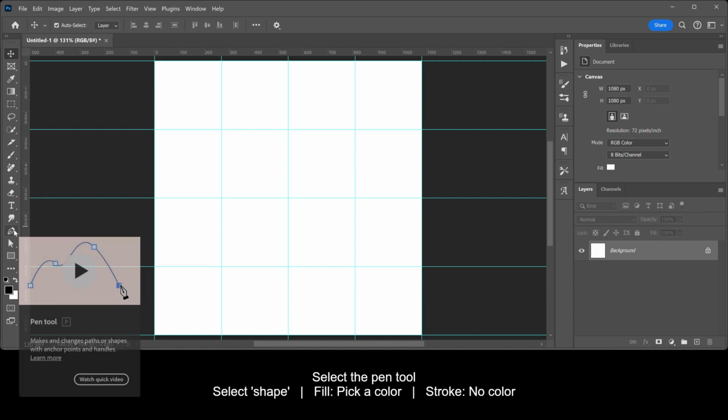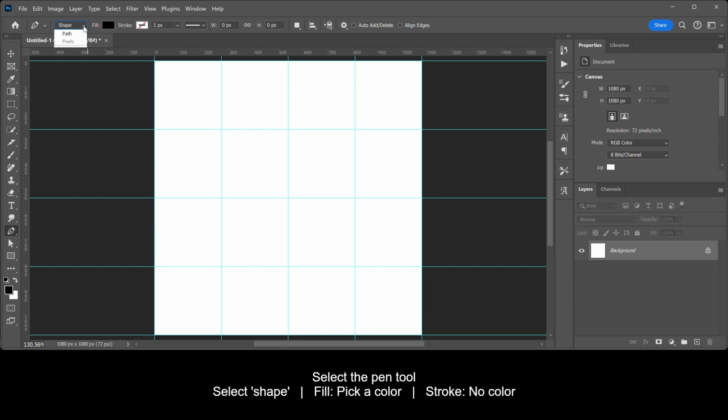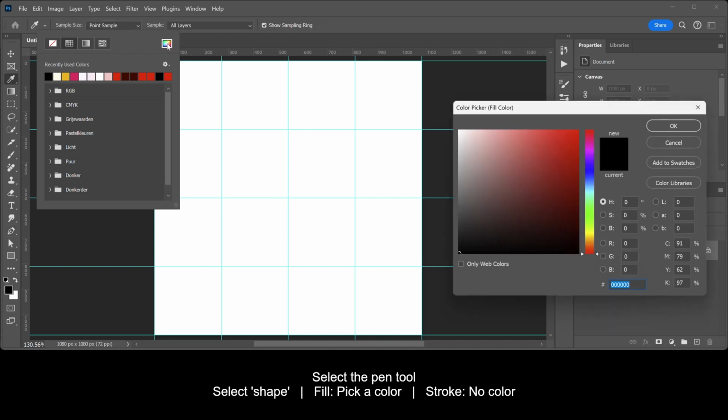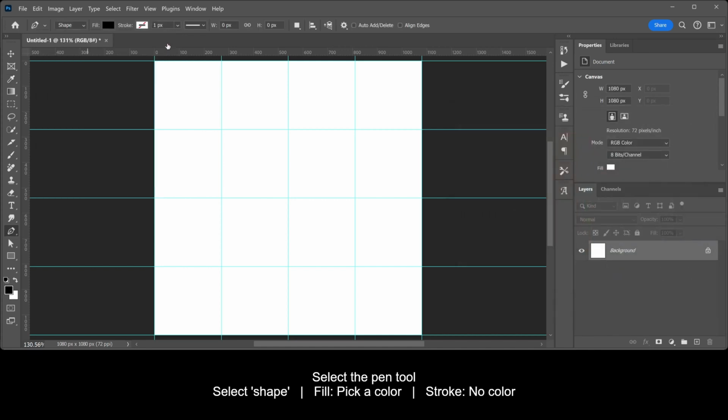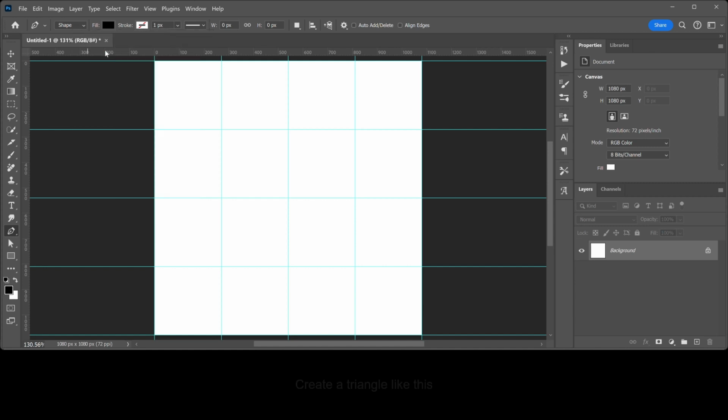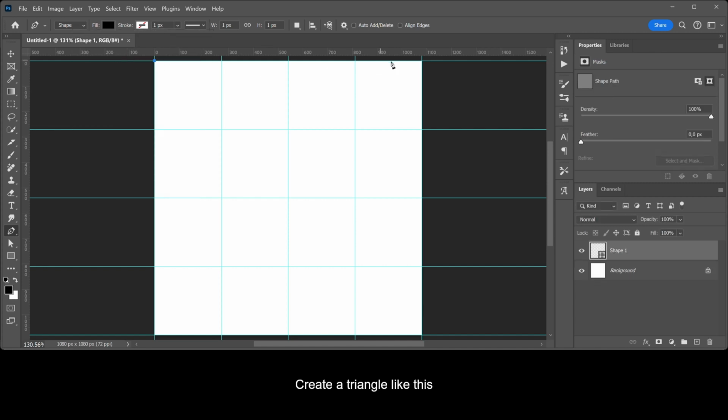Select the pen tool. Select Shape. Pick a fill color. This can be any color you want. Select No Color for the stroke. Create a triangle like this.